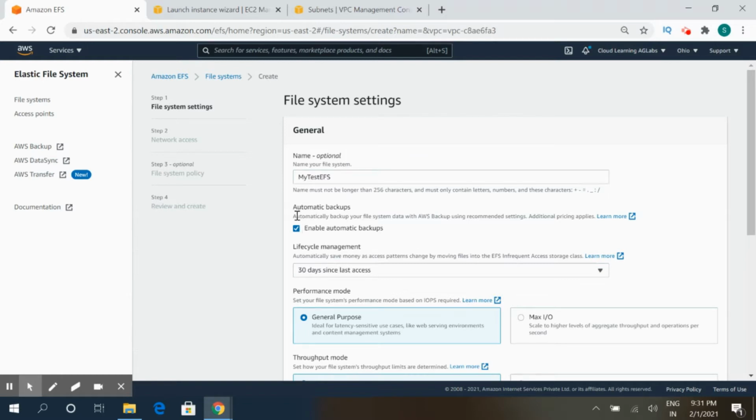Now AWS has provided that automatically these will be backed up. The EFS which we will be creating and all the files which will be there will be backed up, and there is additional pricing applicable for that. So if the requirement for you is to automatically back up these files on the EFS, then you can check this option. Otherwise, we'll disable it.